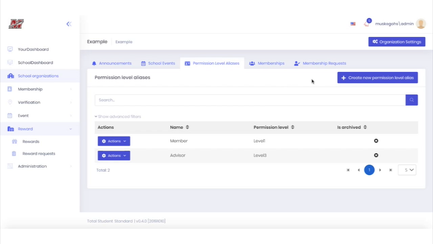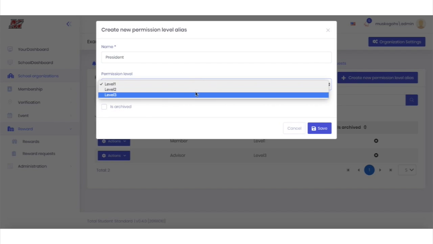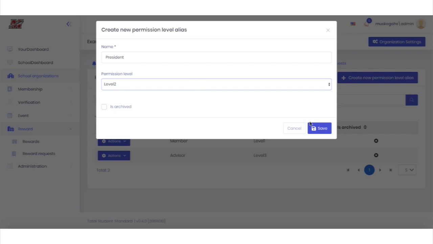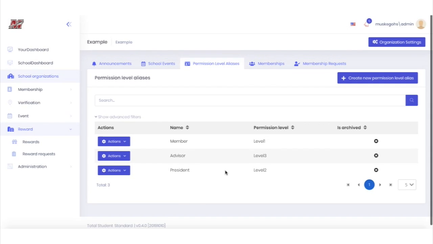To create a new permission level alias, click Create New Permission Level Alias. Enter the name, for example, President, and then select your permission level and click Save. Creating permission level aliases is important because it is tracked on the student transcript. You can create as many permission levels as you wish. You can have multiple level 1, level 2, and level 3 aliases within an organization.